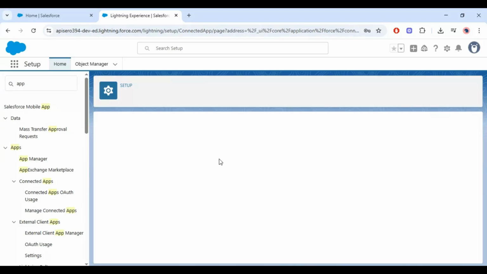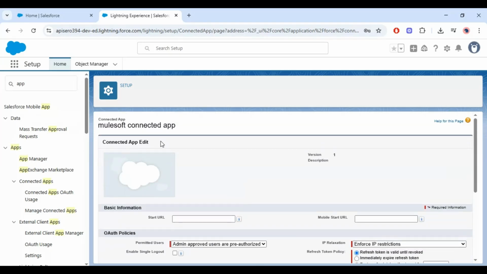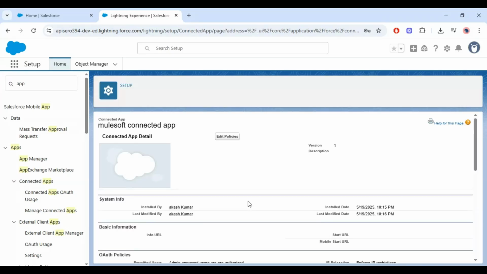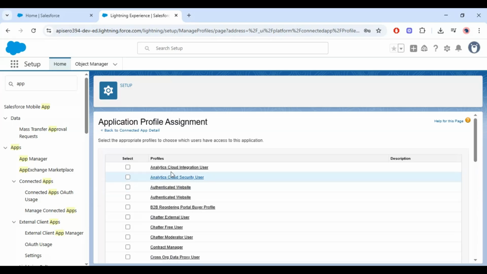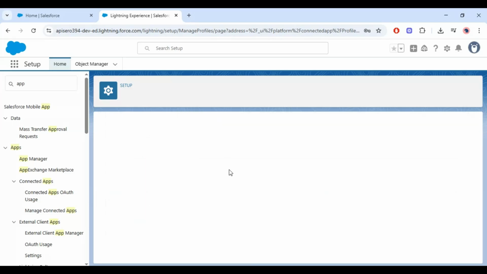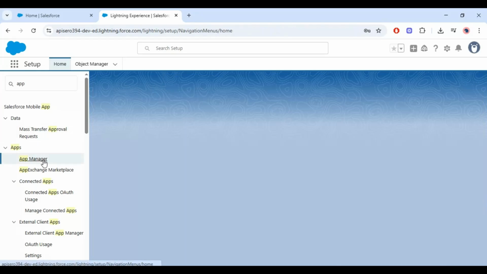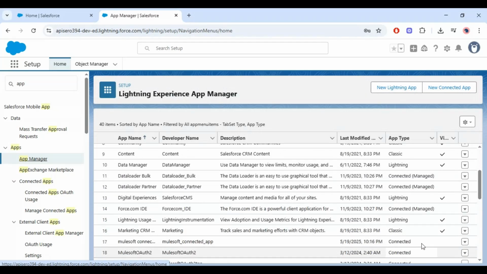Click on edit policies. Now here under permitted users, you have to select admin approved users are pre-authorized. Click on OK. Now save this. Here you can see the profile option, so click on manage profile and select system administrator. Okay, once this is done, you need to go back to the connected app. It was the MuleSoft connected app.